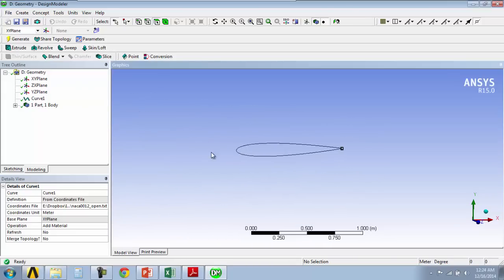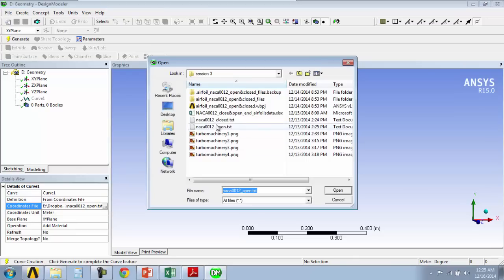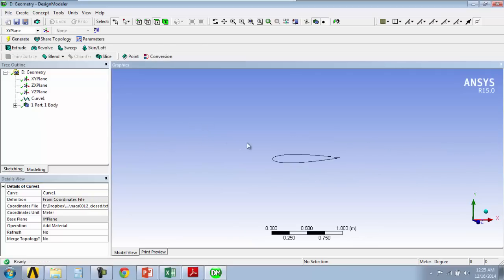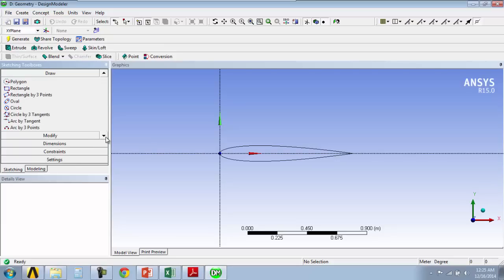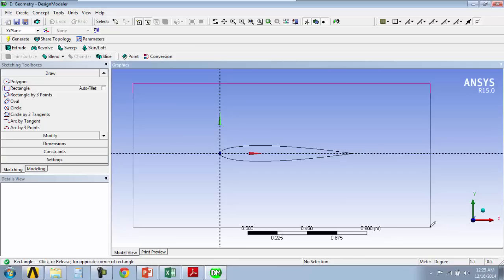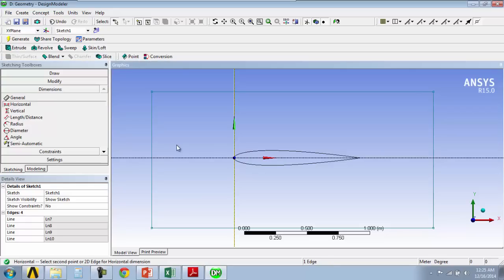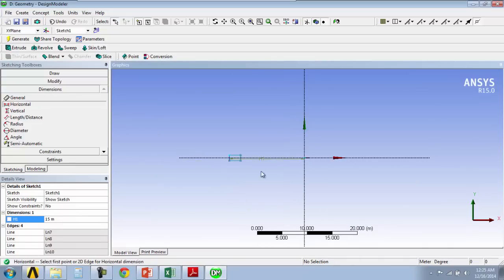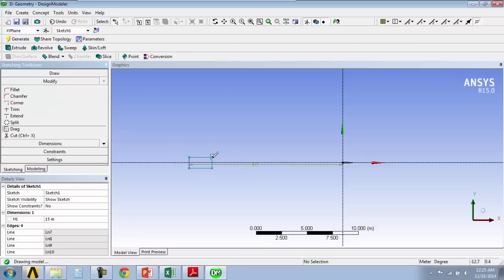After that, I will show you all steps for this closed-end, or sharp trailing edge, case. We are going to put some domain around this aerofoil. From the sketch menu, I am going to choose the rectangle, and put in some dimensions. Maybe we are going to put 15 chord lengths upstream, so it's a 15. You can modify it and drag the rectangle around the aerofoil in this way.